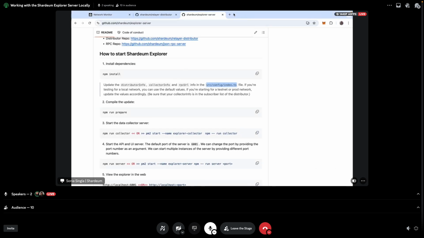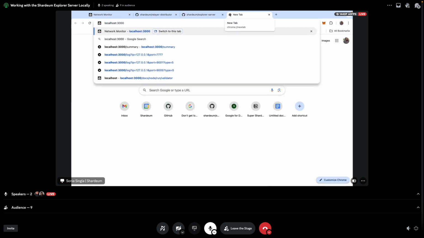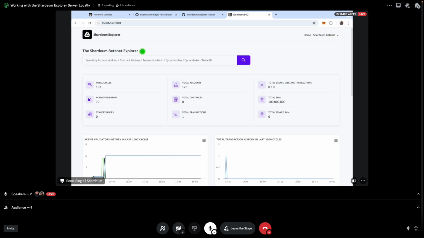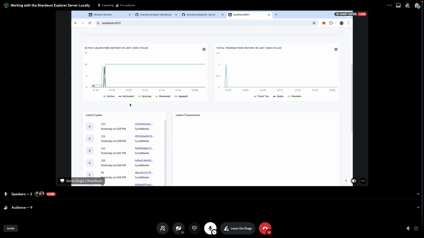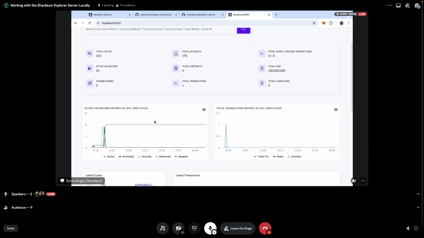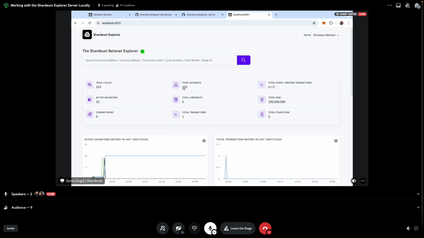Let's just go here and see what's... Okay. So as you can see, we have the Shardeum Explorer running locally. You can see all the latest cycles here, and we have total accounts, total contracts, several different components.